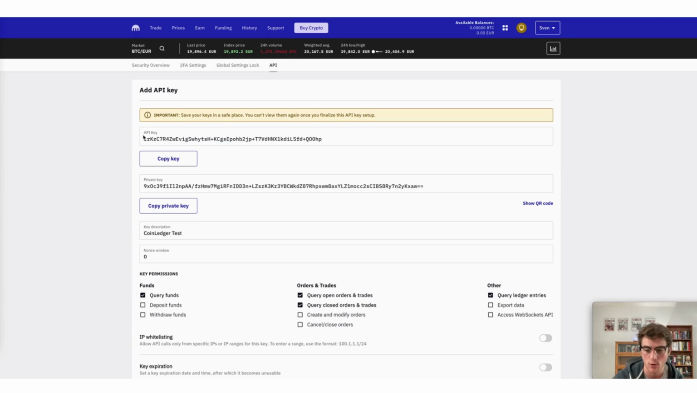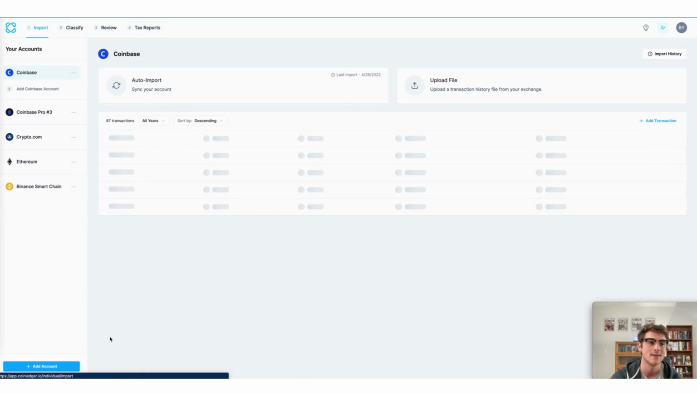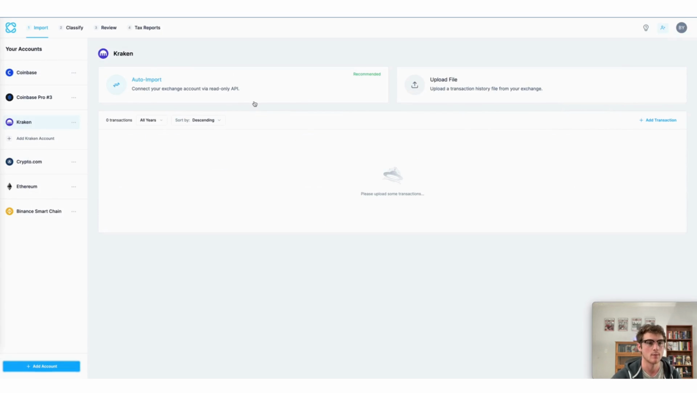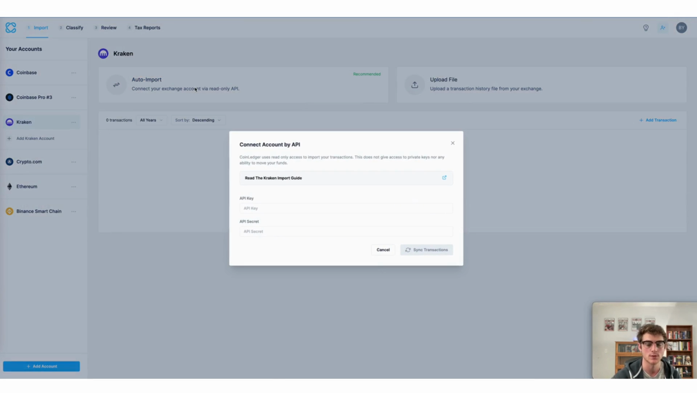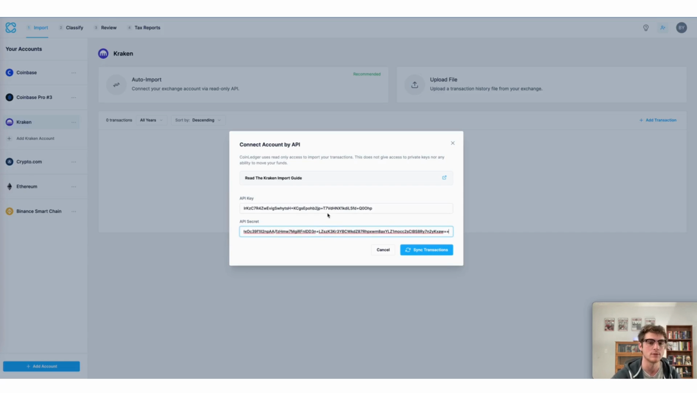Next up, let's head over to the CoinLedger app. Once you've logged into your account, head to the import page and look up Kraken. Once it comes up there, you'll select auto import in the left corner, paste in the API key you just created, and then make sure to include the secret or private keys, it's also known as well. Now that we've done that, we can select sync transactions and our transactions should come through seamlessly.